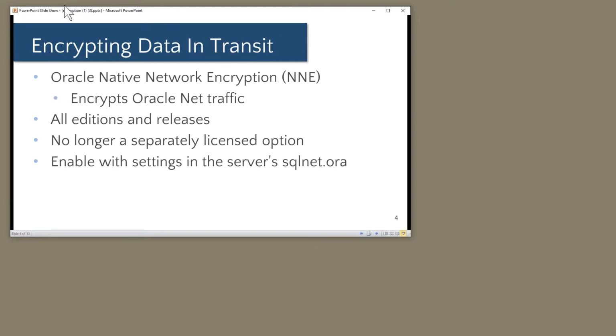Encrypting data in transit. Oracle calls it Native Network Encryption. This encrypts the SQLnet traffic, the client-server traffic between the user process that generates the SQL and the server process that executes the SQL. And we need to encrypt the traffic in both directions.